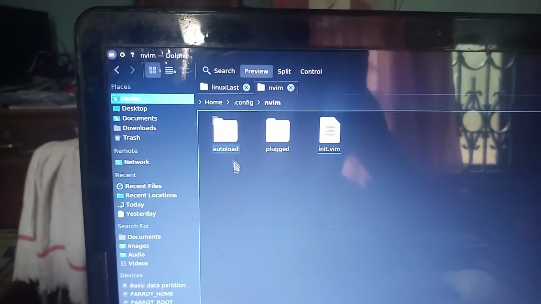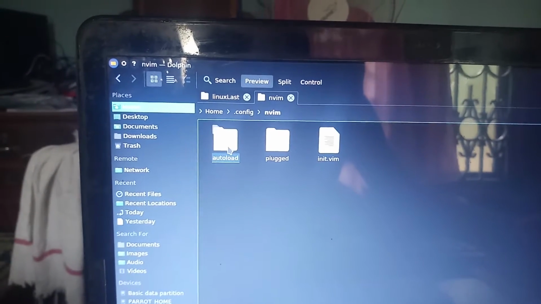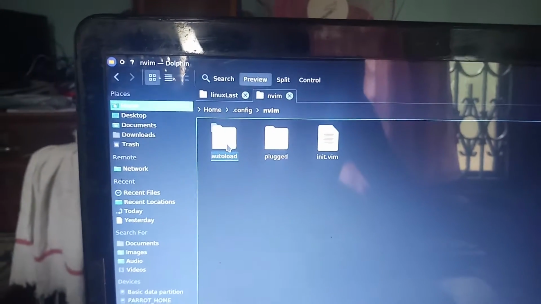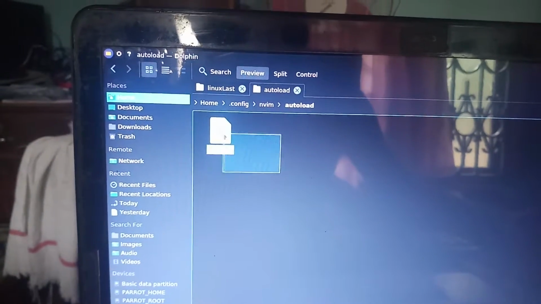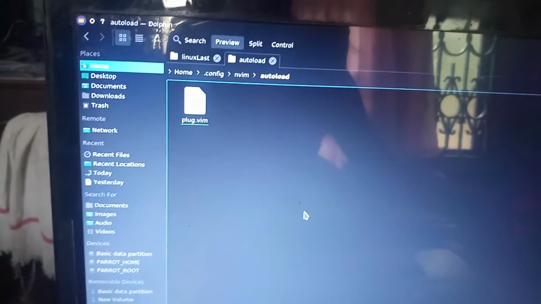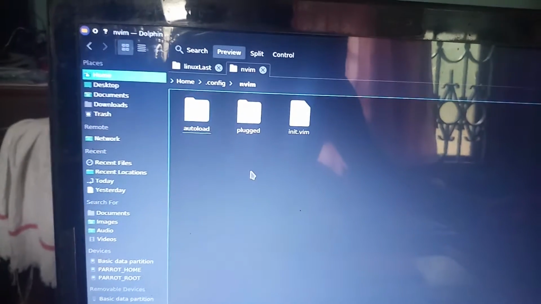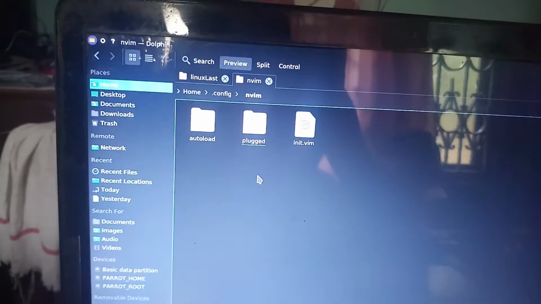So here there will be no folder named autoload. You should create a folder called autoload. Just create a folder and name it autoload. Inside that autoload folder, you should paste the plug.vim file, which is downloaded from the GitHub repo I showed you earlier. Then you should also create a folder called plugged to store the plugins you install. Then you should open this init.vim.